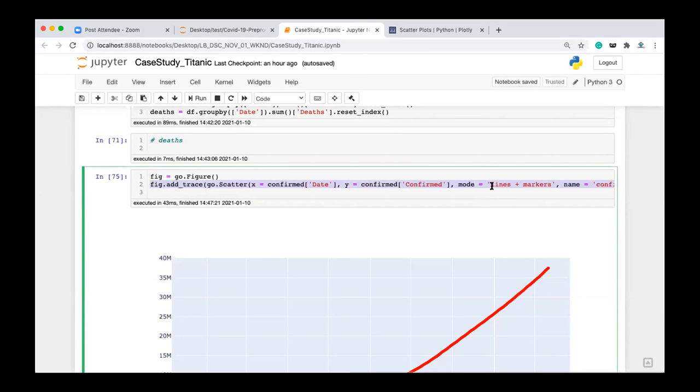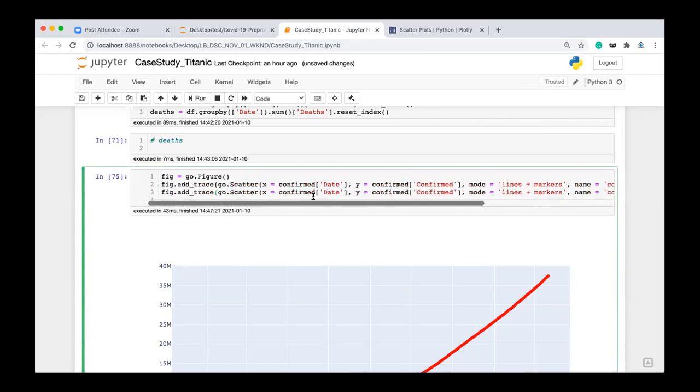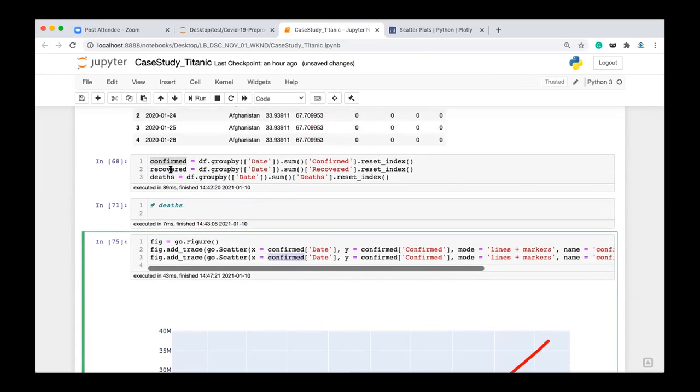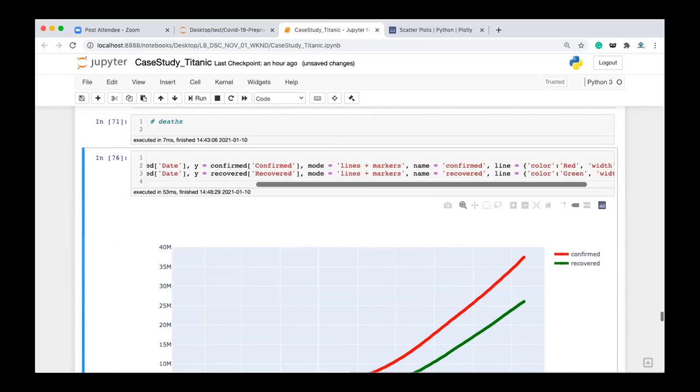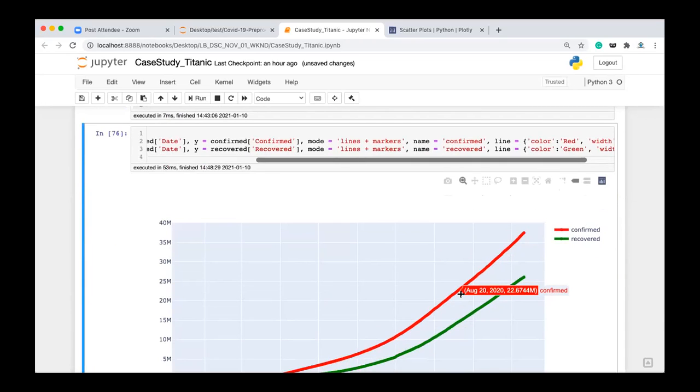So let me plot another curve. I'll be plotting date, and this will be, let's say, recovered. This will also be the recovered date, and this will be recovered cases, and the name will be recovered. Lines plus markers. Color is green, and width is 5. Yes, now we are getting it.